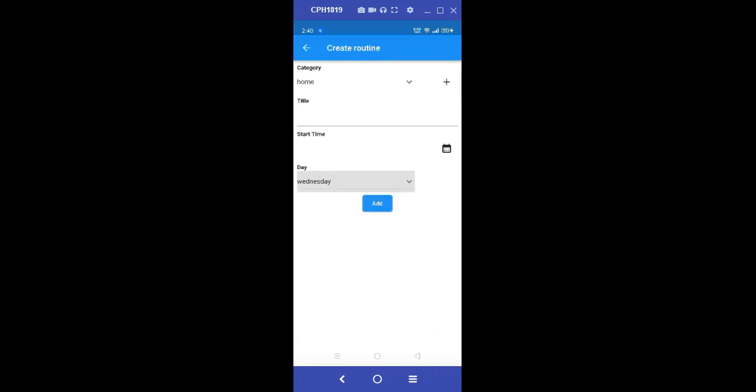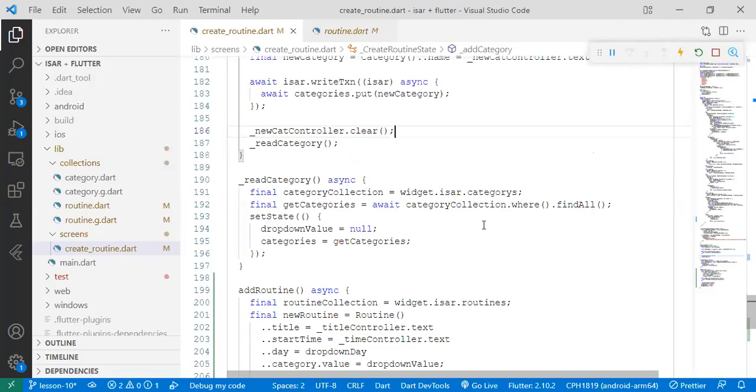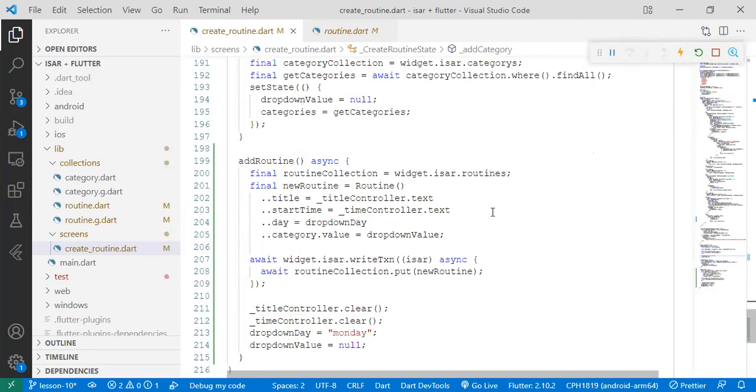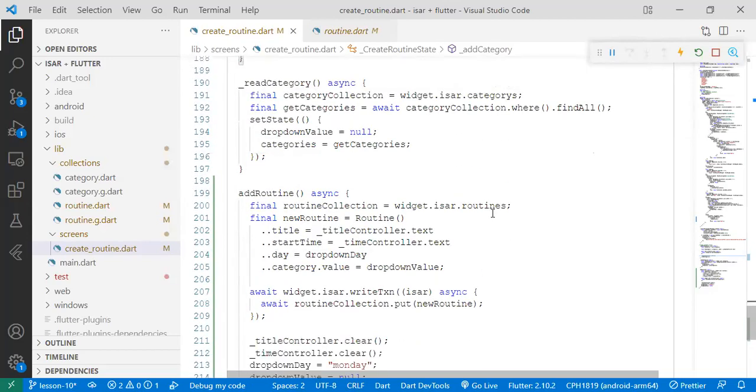So we have added three routines currently, and we haven't experienced any bug yet. The next lesson will allow us to actually read the routines that we have created and display them. So look forward to the next lesson, and see you then.